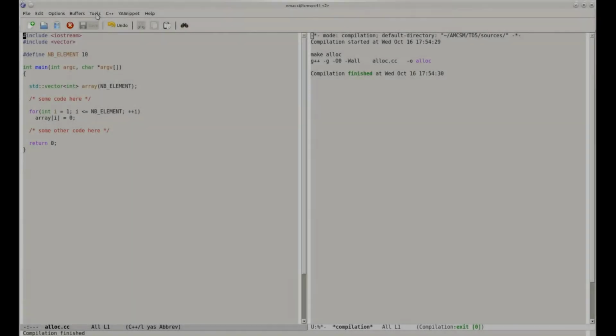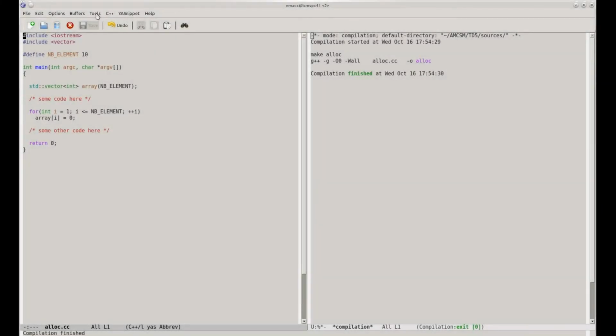So for the second exercise, what we have to do is to study this program. The program is named alloc.cc, and this time I'm going to show a bit how to use valgrind and GDB and Emacs a bit more, so that you can see how convenient it is.